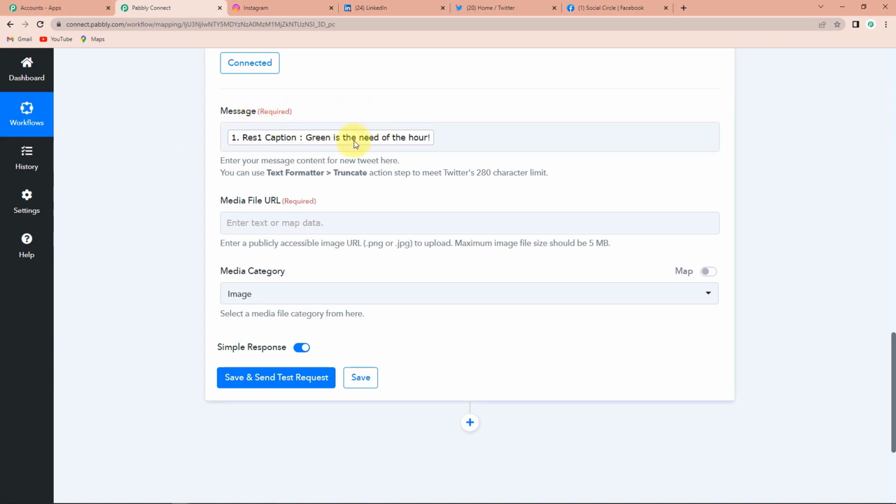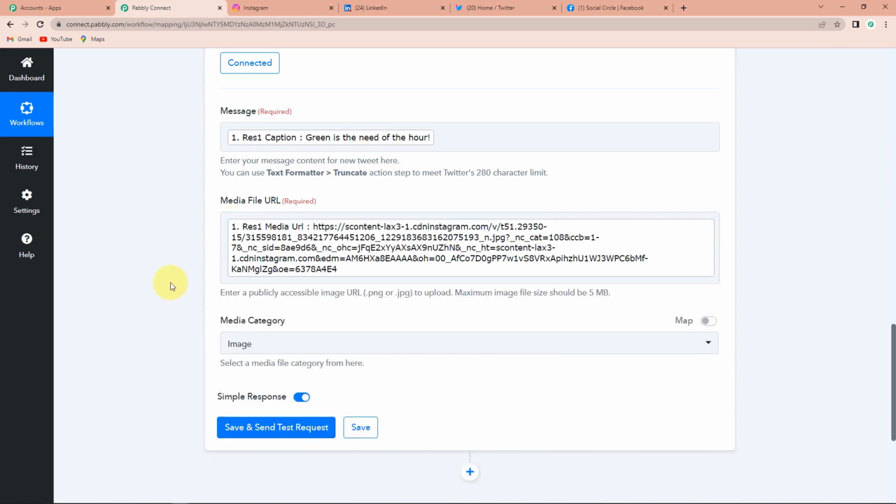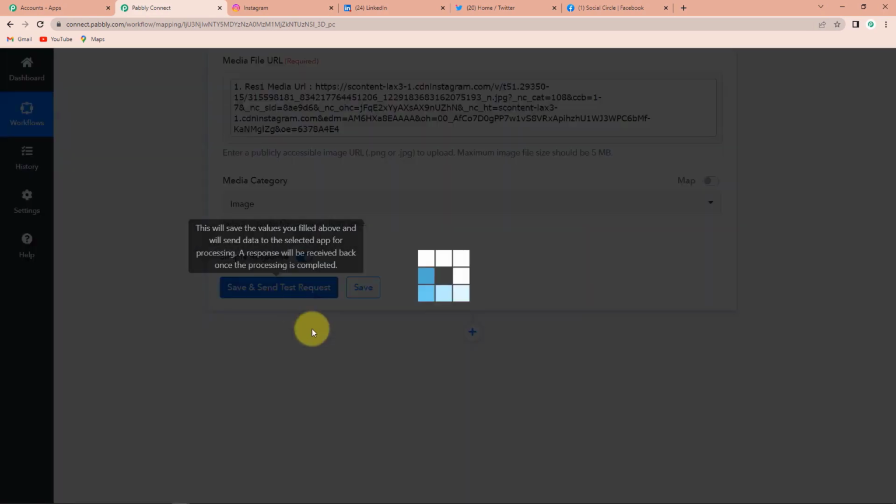So this is my message. Now the file URL, again I'm going to go to step 1 and this is the URL. And what is the category? It is an image. Let's click on save and send test request.